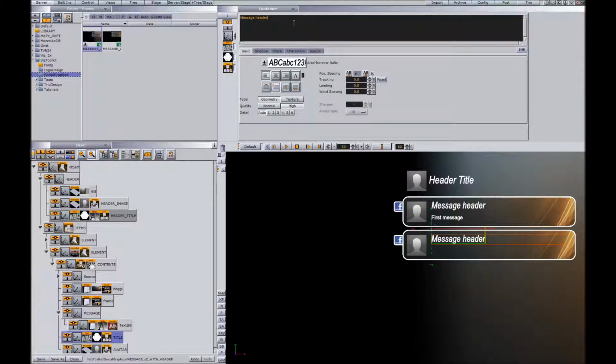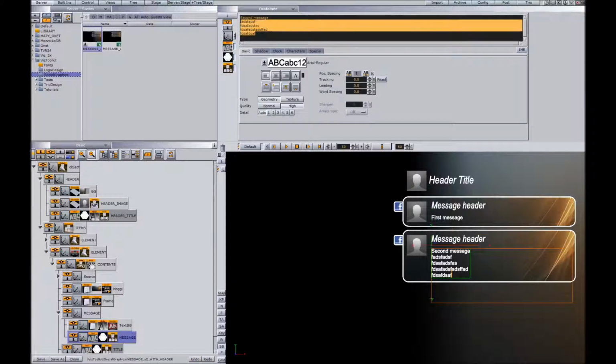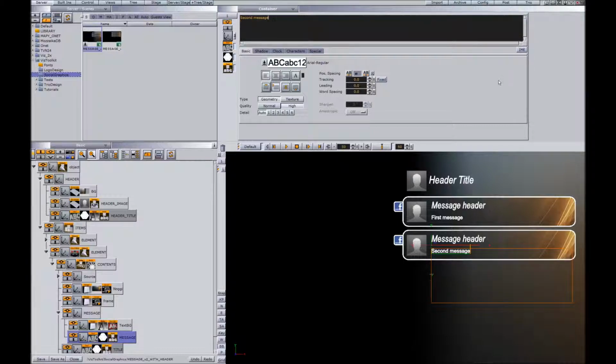I did something bad. I don't know why. I just deleted the container. Okay, so that's it. Of course, I will provide you with those scenes as example scenes with the installation. Let's just not save it. The second scene is exactly the same.